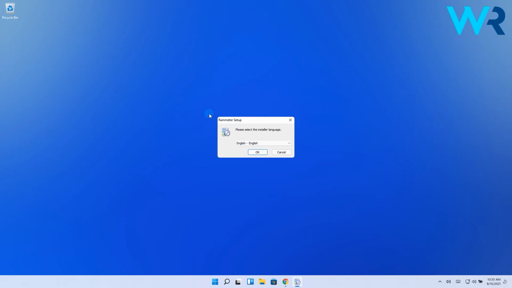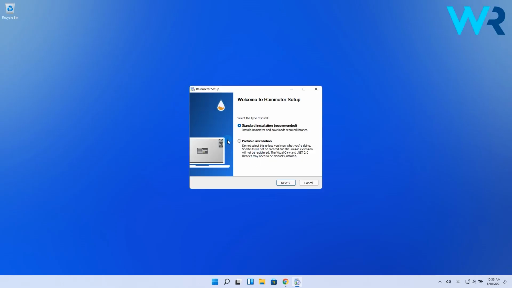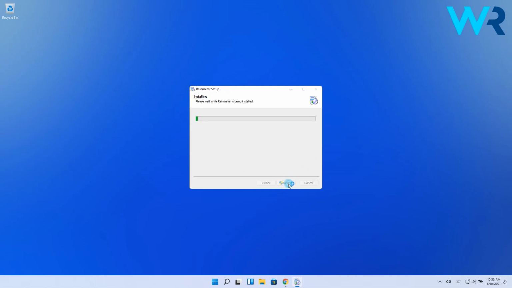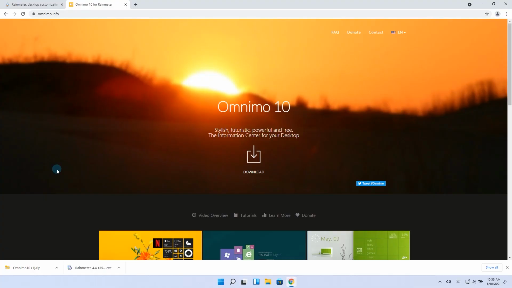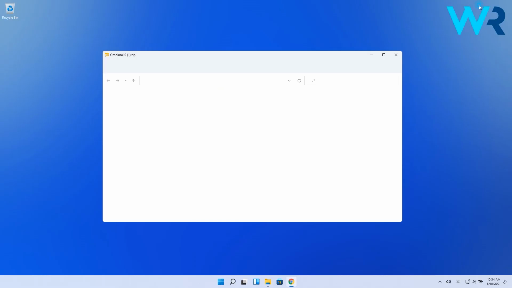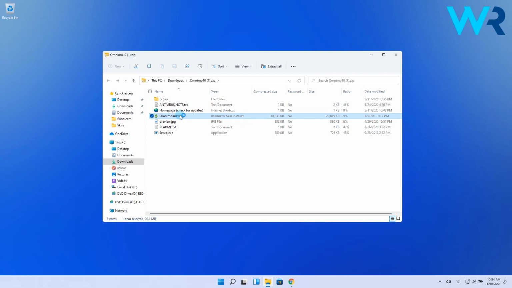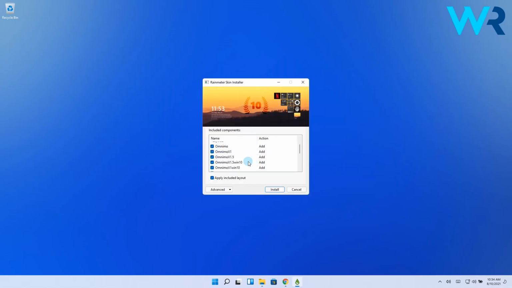I'll just go with the standard installation to have an easy installation process, but you can feel free to customize and choose where to install it. After installing Rainmeter, simply open the Omnimo zip file that contains the skin and then double-click the Omnimo.rmskin. This will open a new window which will prompt you to install the skin. Press install and wait for the installation to occur.